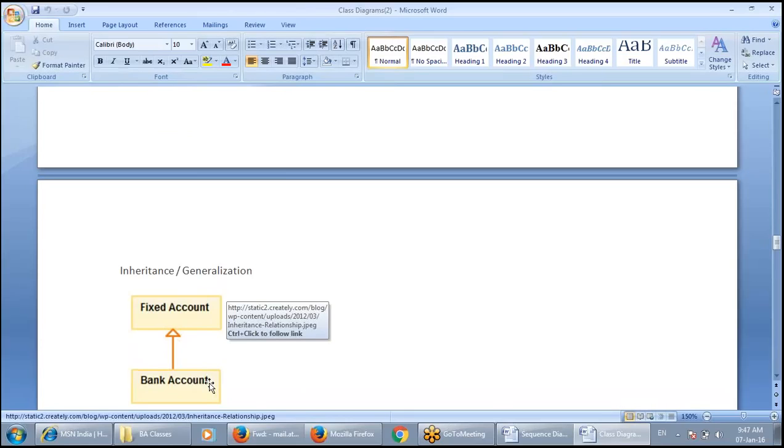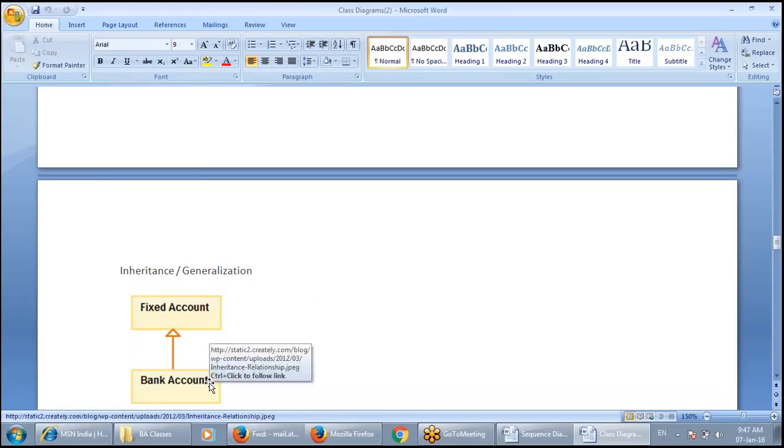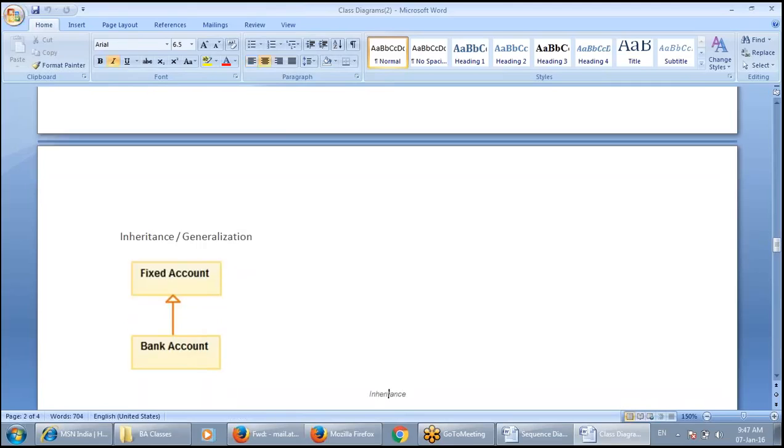There might be savings account, there might be credit account. All these are child classes. For these child classes, the parent class is bank account, okay, which will inherit some properties. Like for example, you might have inherited some properties from your dad or mother. They are your parent classes. You are a child class.